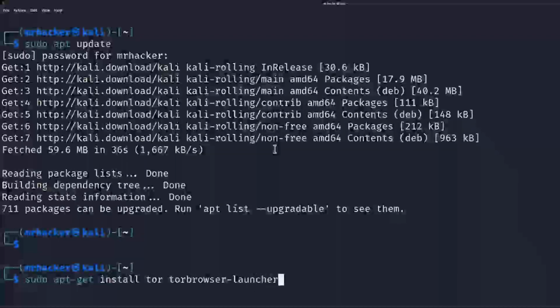Now, the first thing that we're installing is the Tor service, while the second thing is the browser itself. If you press enter, this command will start installing the Tor browser for you. Now, since I already have it installed, I'm not going to be running this. However, you just press enter, click Y so that it installs everything, and in a few minutes this should be done and you should have it installed.